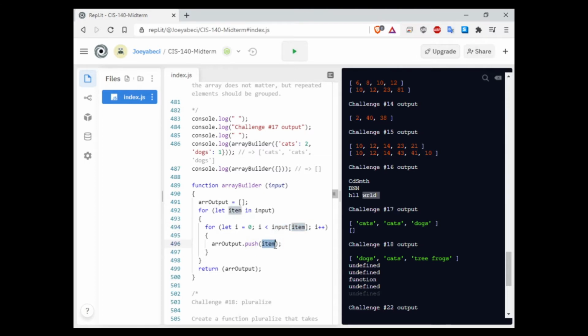right, so item, we then push it once again. So that's why, if you look at our output here, you have cats twice, because we pushed that particular item twice. Right, I gets incremented again, so I is now 2. So this is 2, and this is 2. So this statement here, 2 is not less than 2, or in this case, I is not less than input of the item. So it drops out, and it goes back up to this for in loop.